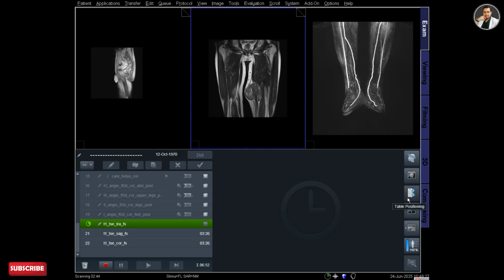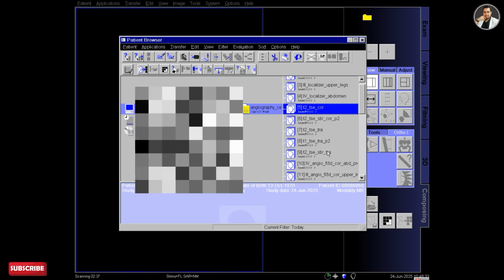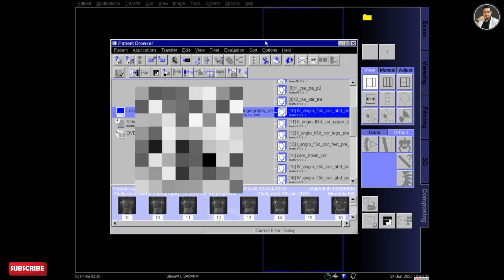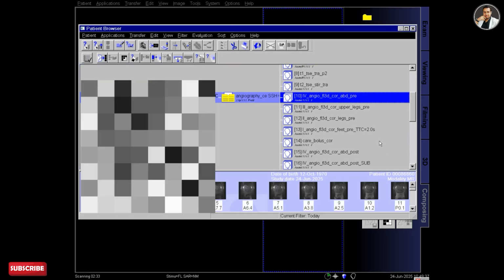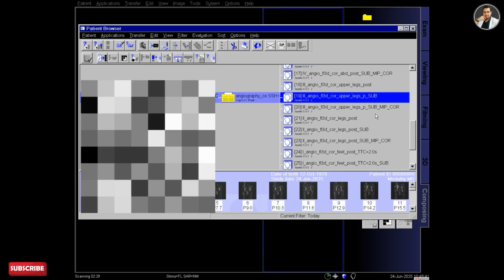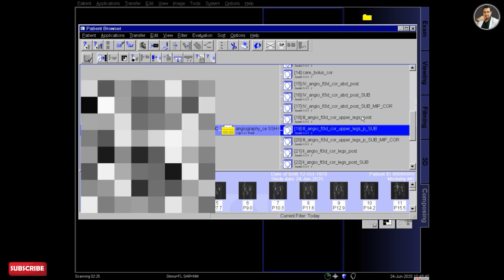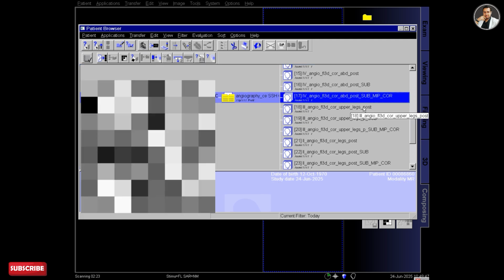In the previous tutorial, I have shown you the angiogram planning for lower limb, how to plan angio protocols and care bolus protocol. So in this tutorial, you will see how to post process the angio protocols. So let's see.